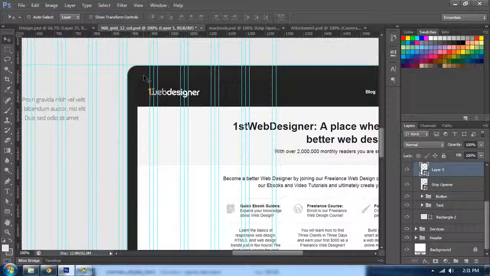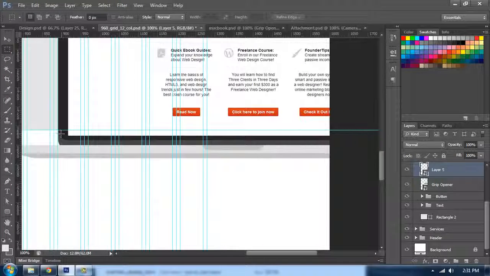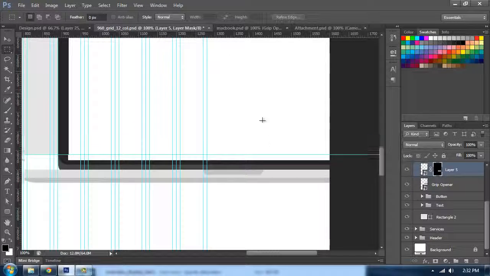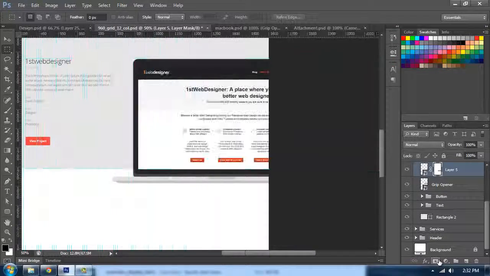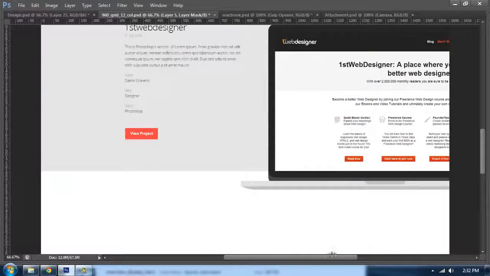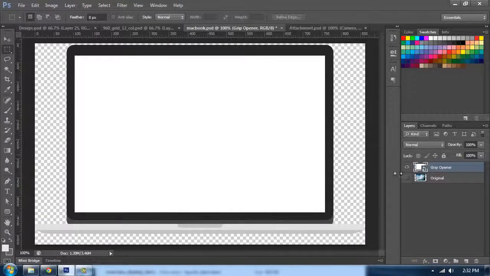So something like that, and just mask this right here. Control Shift I to inverse the selection and mask. Oops, did it wrong. Just hit mask. Control Shift I, mask. And that will do on our portfolio section. It's easy, right? So that's how you do it.